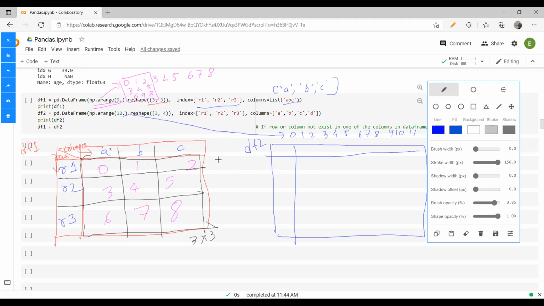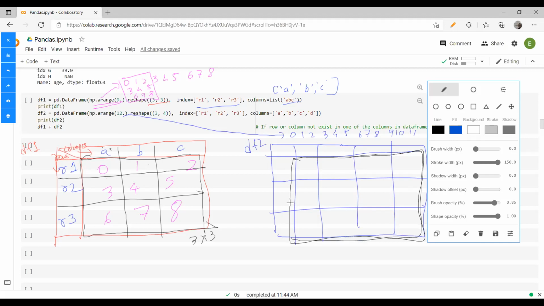Perfect. What is the shape of it? It is asking to shape into what? 3 cross 4. 3 cross 4, right? So it will be 3 like this and 4, right? So if I look into this part, this particular part is 3 cross 4. So if I want to put this 3 cross 4 over here, 0, 1, 2, 3, 4, 5, 6, 7, 8, 9, 10, 11, right?